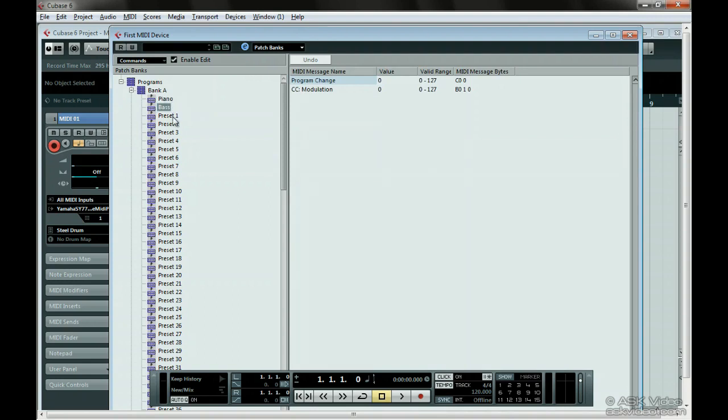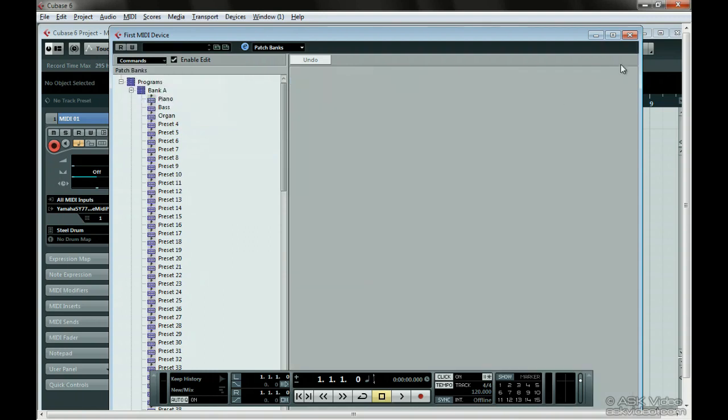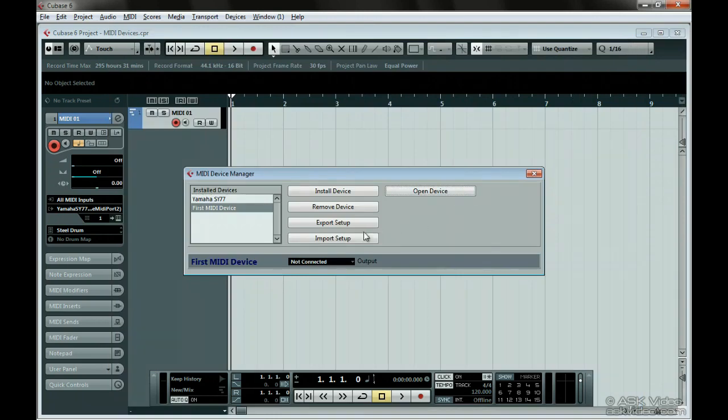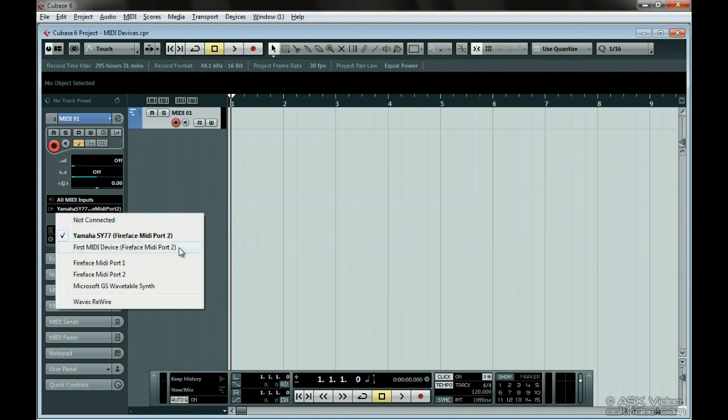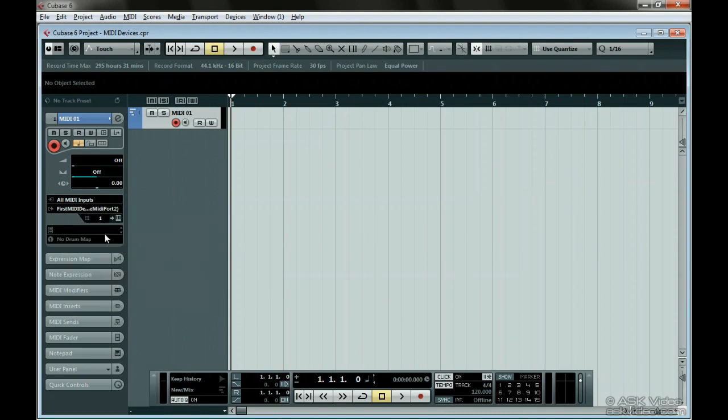Now we can name all the patches, delete patches we don't need, and add single patches using New Preset. Let's close this and assign the device to a MIDI output. Now close the MIDI Device Manager. Now we can assign the device to our MIDI track and select the presets we set up. Continue on to the next chapter to learn more about MIDI devices.